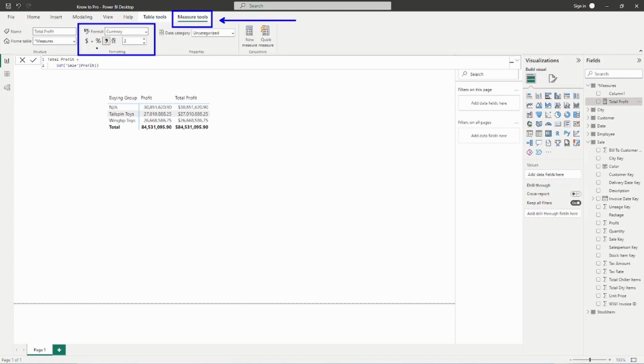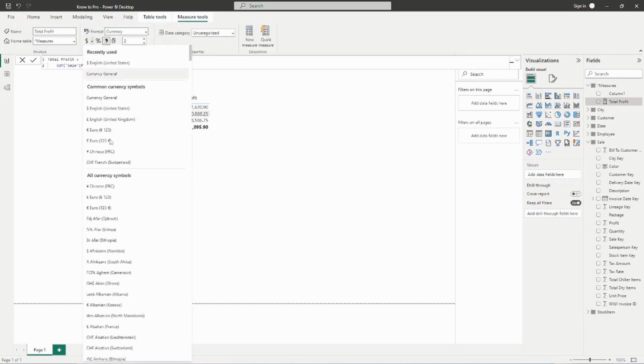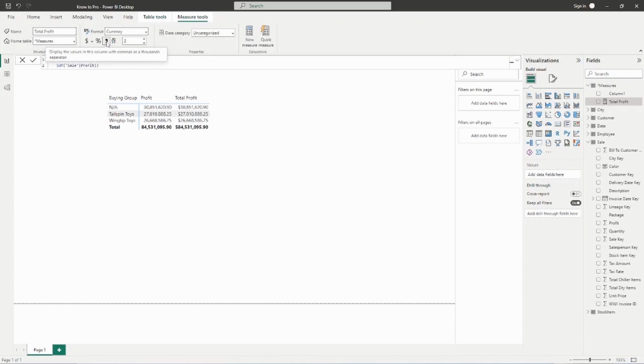Notice here I can put a dollar sign here so you can change the currency. If you click the drop down here, you have all your different currency options. You can change it to a percent, add a comma separator, change the decimal places. This is how you change the decimal places. So I can go down to 1 here. You'll see it drop down 1 decimal place. That's your choice. You can change that.